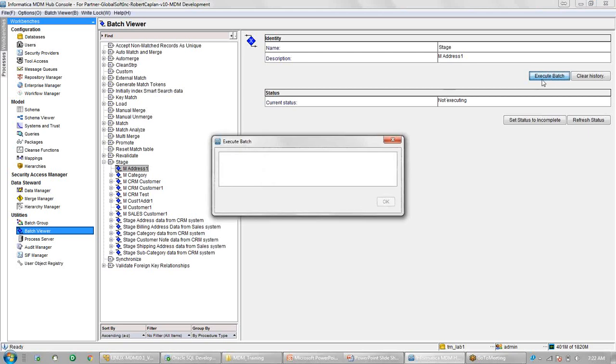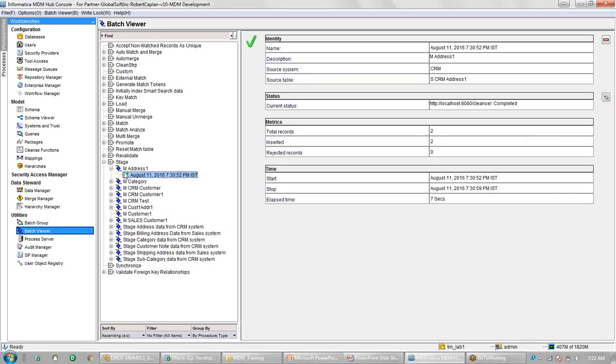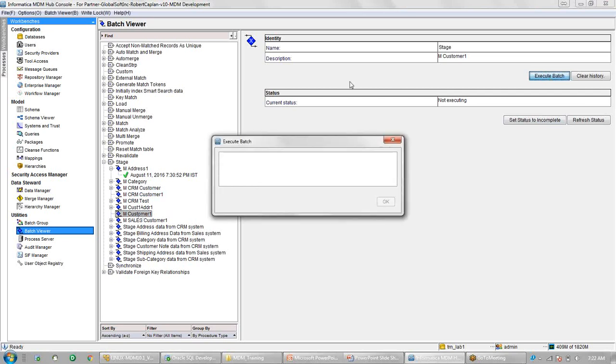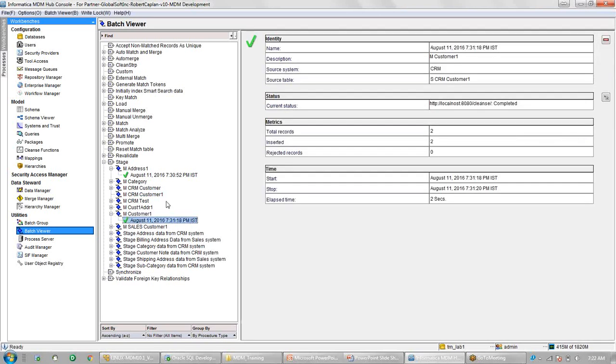So I will click on execute batch, which will run the stage job. On the right hand side, there is a refresh status button. If you click on this refresh, it will tell whether it is completed or still going on. For the stage, 2 records are loaded. Similarly, we'll go and load 2 records for the address table and the customer table. So this is the stage part.